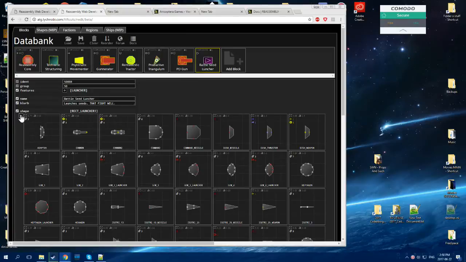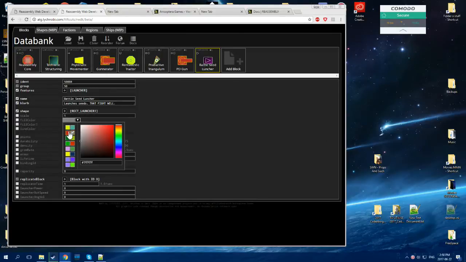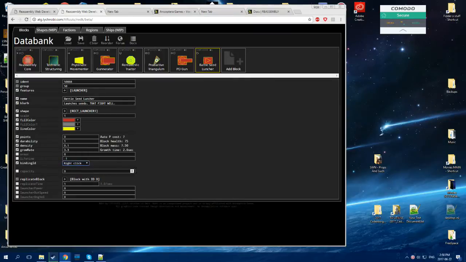Let's give it a color of red and a line color of yellow. Let it auto-generate its point. It has no idea, it's fine, let the game do it. Durability, density, grow, leave that all on. Binding ID, right-click. Capacity, no capacity.